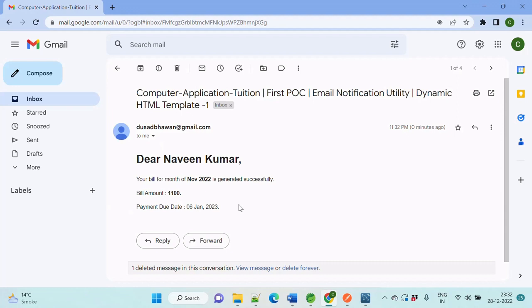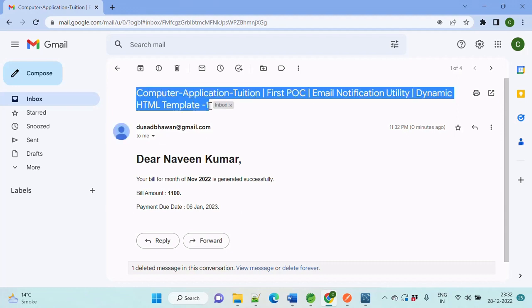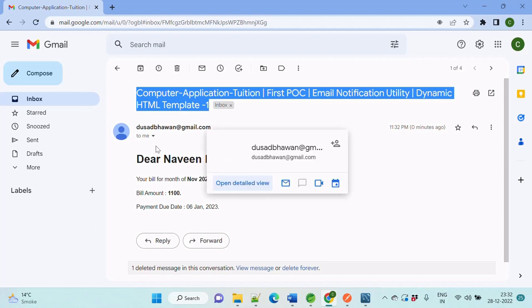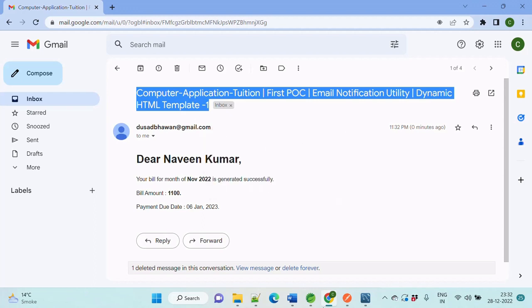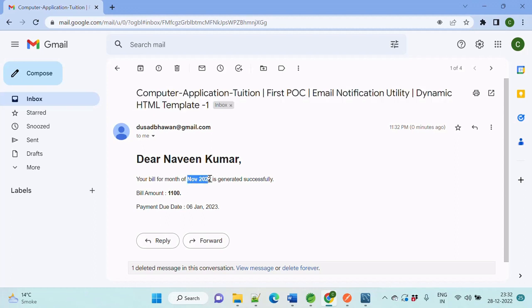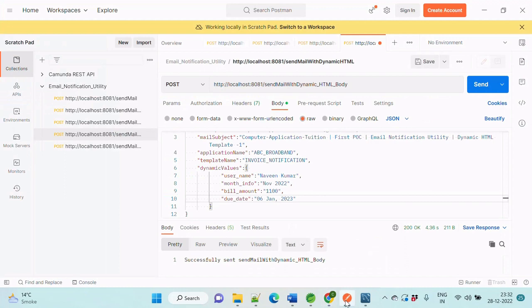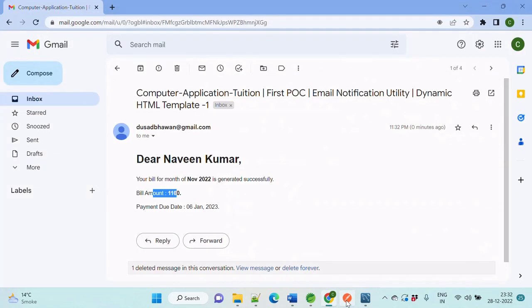So see, this mail has been received to us. Subject is same as mentioned in the request. And dear Naveen Kumar, we changed the name to Naveen Kumar. And November 2022, 1100, 6 January 2023. So all these parameters are same here.